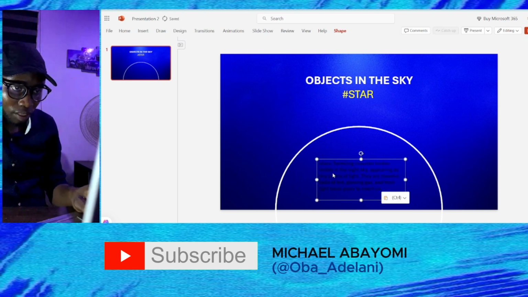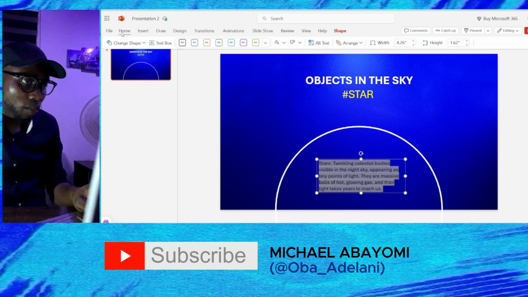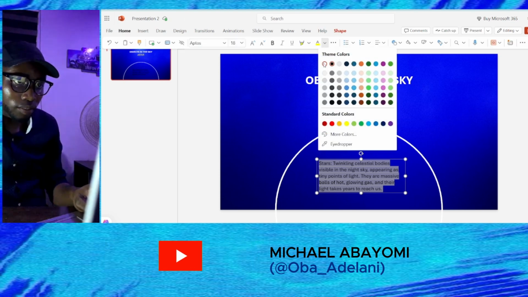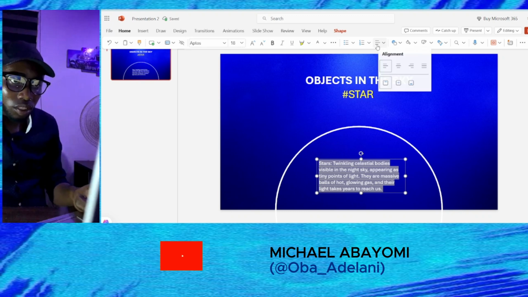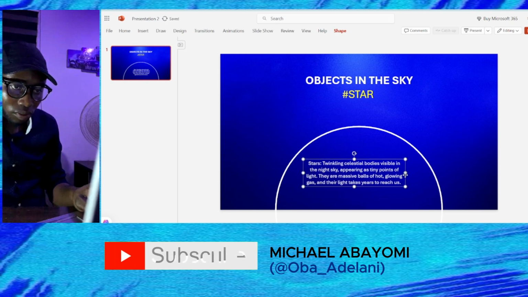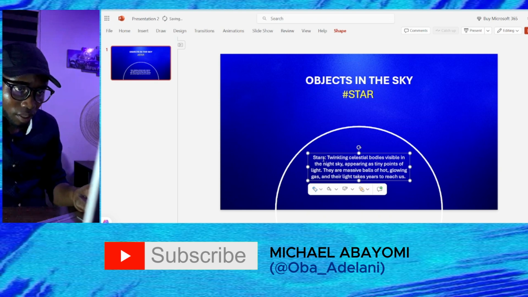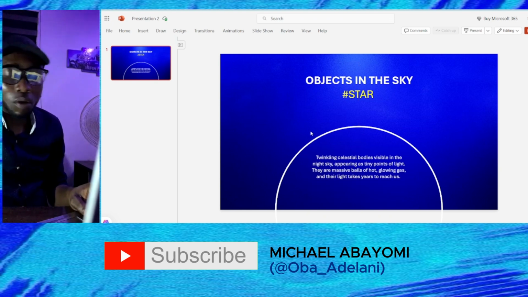Then I can paste the text. Then this one, change the color. Come to home, change the color to white. Then change it to center. Then we can adjust this one a little. So this one can come here around there. Then let us bring in our picture.